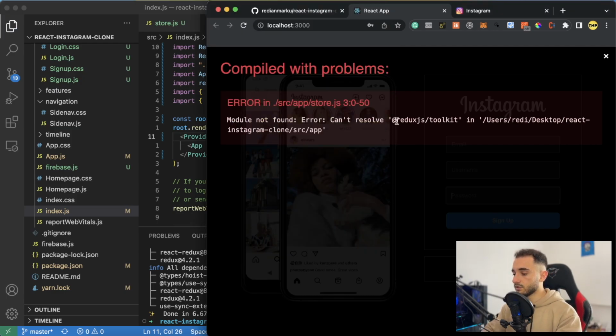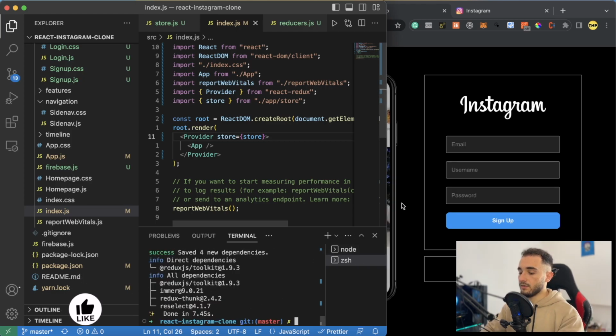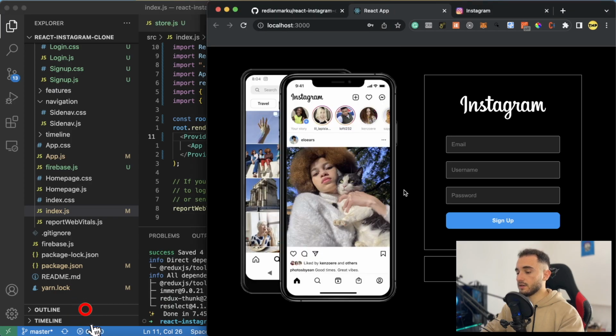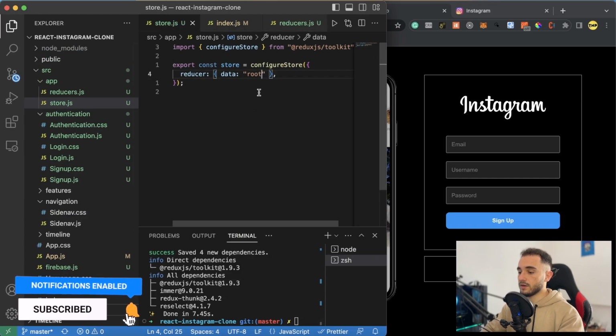So here it shows that Redux toolkit is not found. So let's install this. So go to yarn and yarn add, paste @reduxjs/toolkit. Okay, now Redux is installed. And then here on store, we created the store.